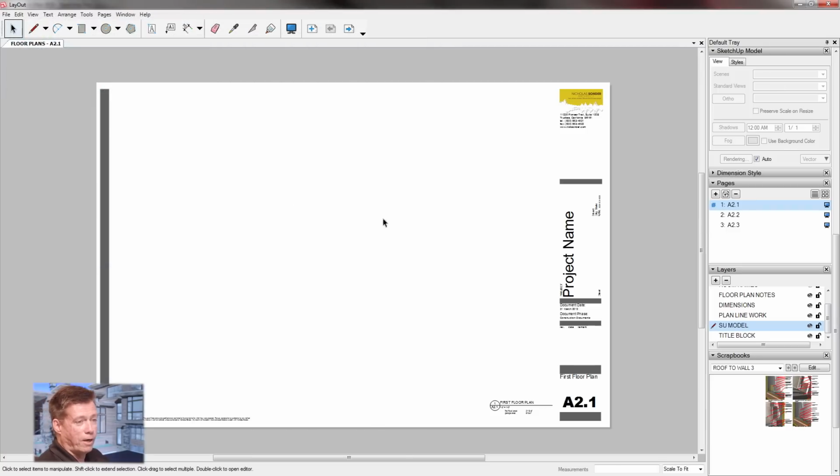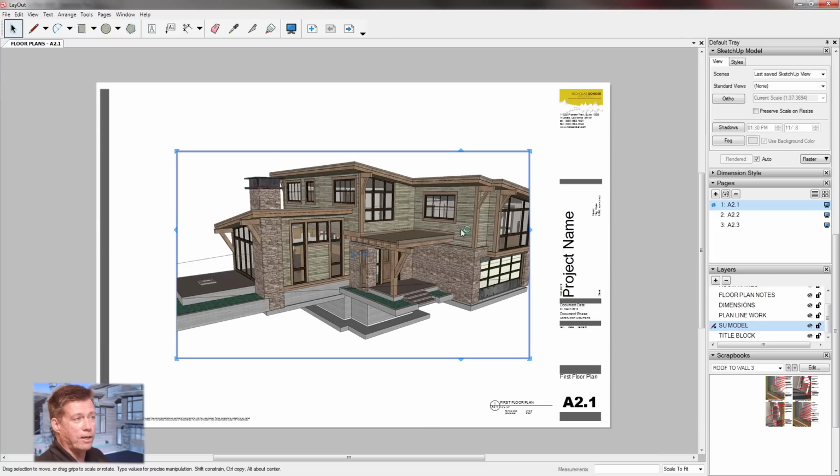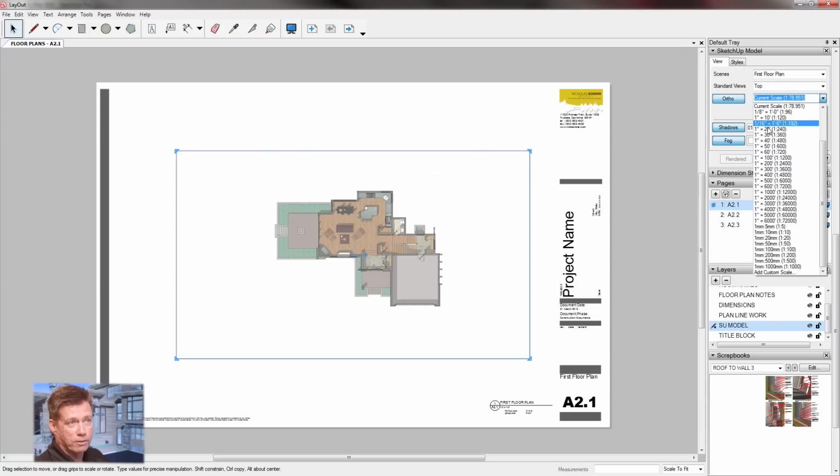And I will open that file. It'll just take a minute. Typically, it opens up at your last saved scene. So I'm going to first go ahead and choose the scene that I want. I want it to be the first floor plan. And it's on auto render, so it's going to take a couple of moments. It'll go pretty fast here because I've got a fairly fast machine.